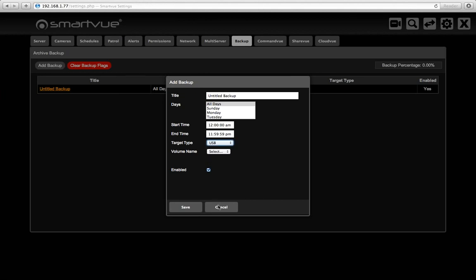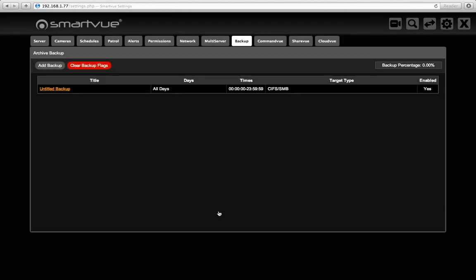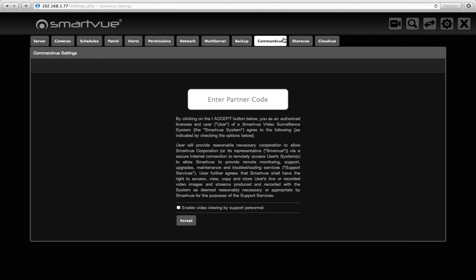And then, of course, we have cloud backup with Smartvue, which is not on this right now because it is just being finished up and it will not be released until ISC, so that is something I can't exactly show you right now. Of course, Command View is a new feature that we are showing to partners. That will be available at ISC as well.